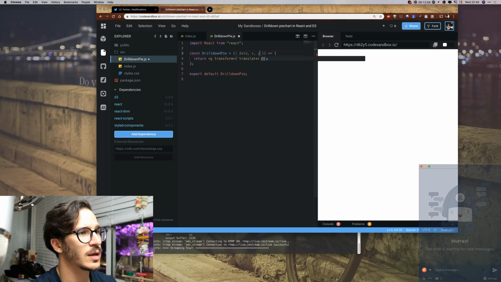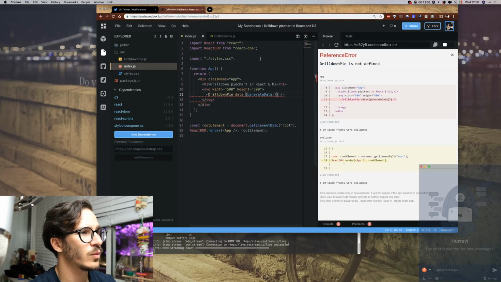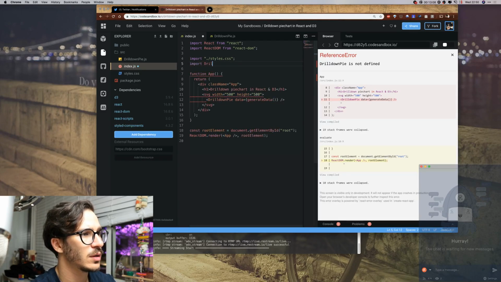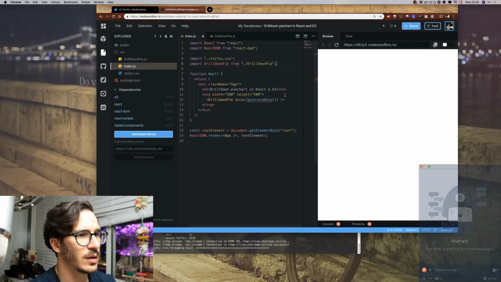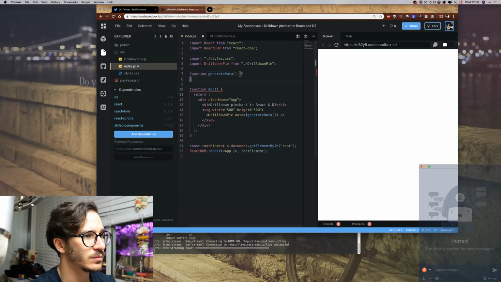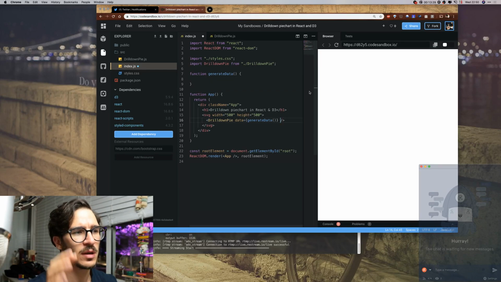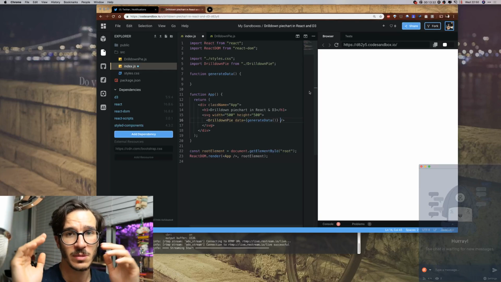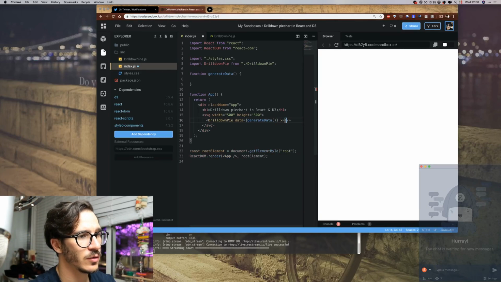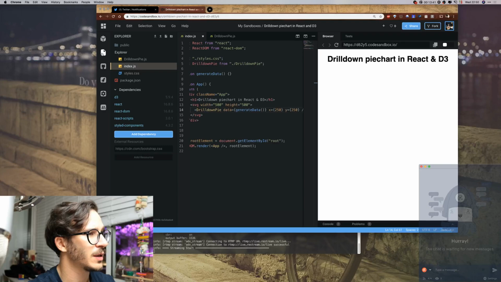We also need to take X and Y from props. Drill down pie is not defined. We've got to say import drill down pie from /drill down pie. There we go. And now we need to define generate data, which also doesn't exist right now. So we're going to say function generate data, and let's put it at the middle of our SVG. So if the SVG is 500 times 500 pixels, we can say this is going to be x250, y250, so that it shows up in the center of our page.